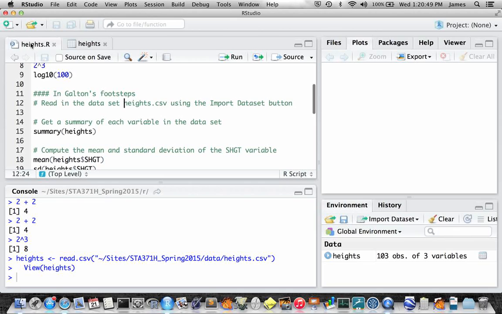Let's go back to the heights.R script and start learning a few basic R commands. So, a very simple function here called summary. Heights right here is now the name of the data set that's been imported, and summary is a function. This function takes a data set as an input and it returns a result.